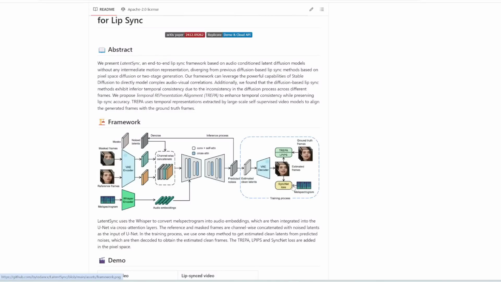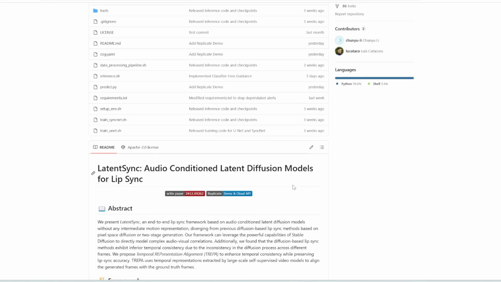Okay, so enough demos. Next, I'm going to show you how to install this locally on your computer so you can run it for free for unlimited times offline.